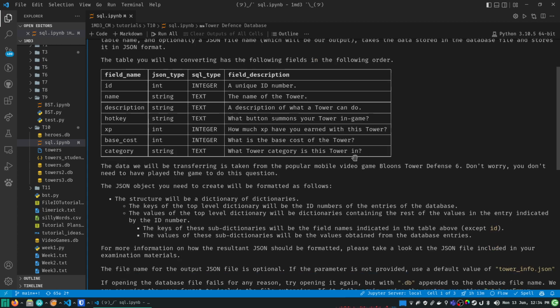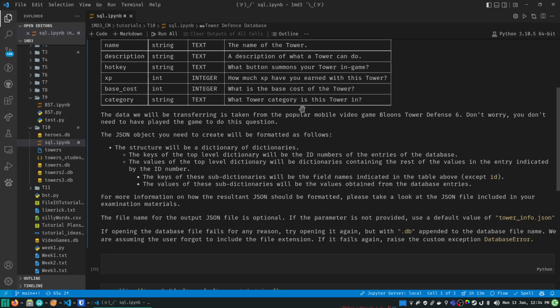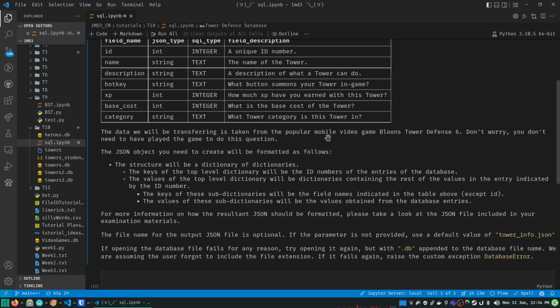Lovely. You don't need to know anything about Bloons tower defense, but I gave a little spiel because that's what I based this table off of.